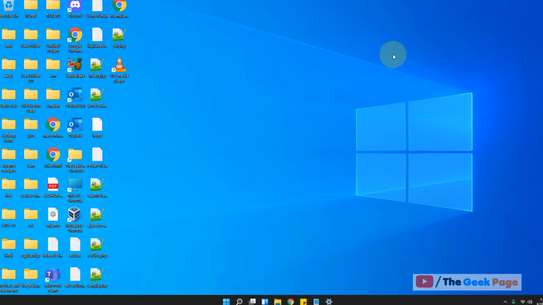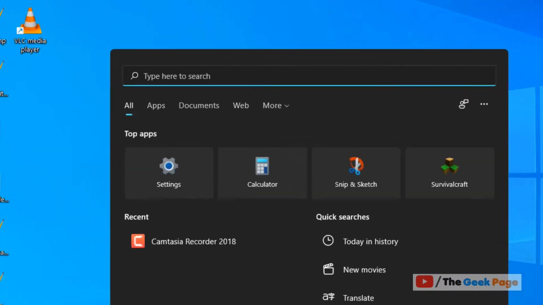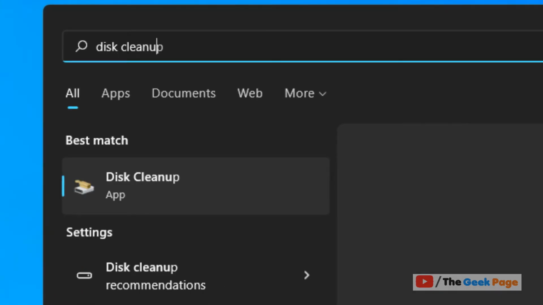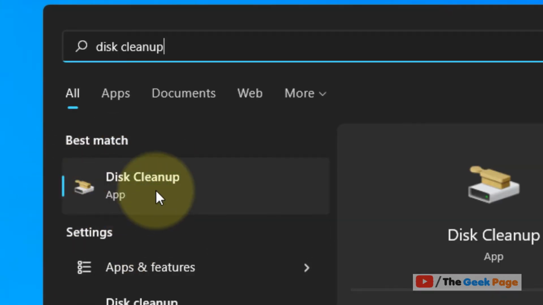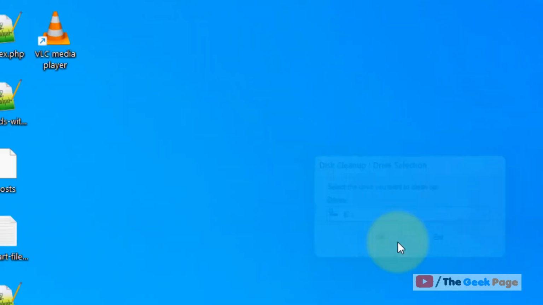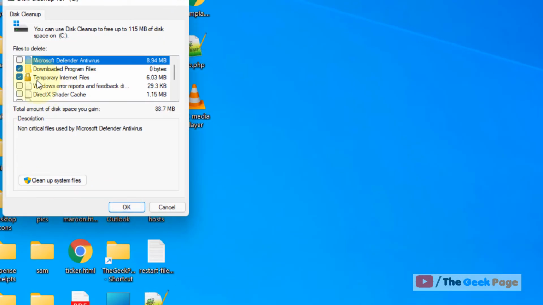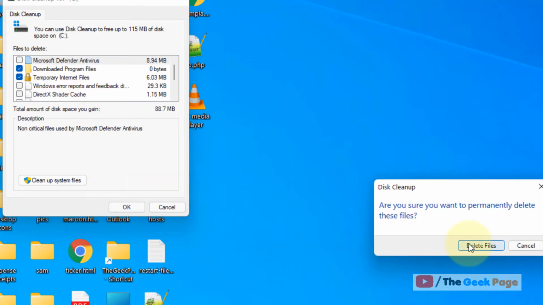Now, another way to do this is just search disk cleanup in Windows 11 computer. Click on disk cleanup. Click on OK. And now here you can just check temporary internet files and click on OK and click on delete files.